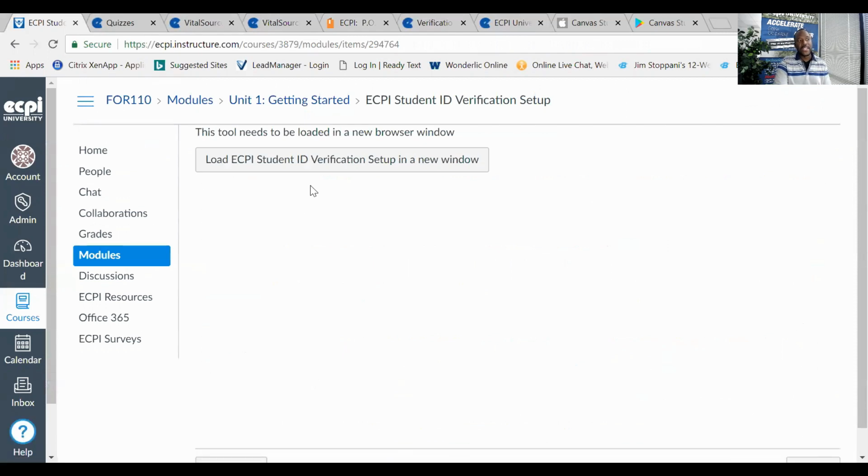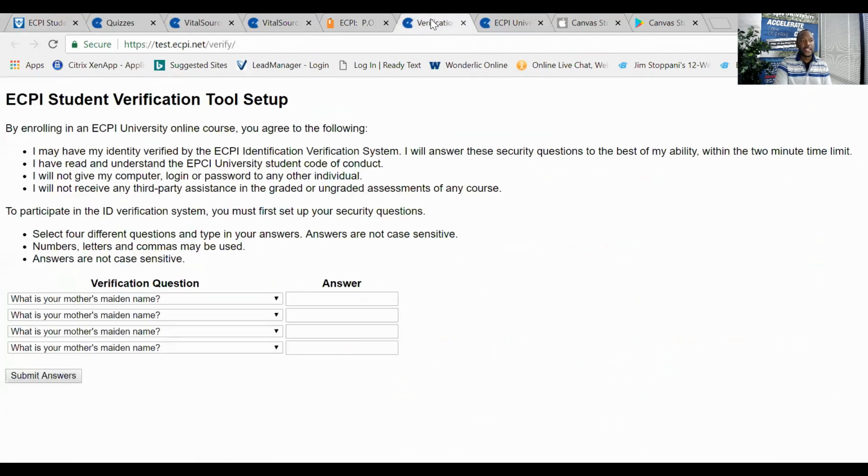Now, the next thing that you want to do is if you click on Next, you're going to see something that says Load ECPI Student ID verification setup. When you click on that, it's going to bring up this page. We want to make sure that you are you, and that you are the person that's posting into your classes. Sometimes this might just pop up out of the clear blue as you're working on assignments. Make sure that you verify that and get that set up, because that's how we're going to be able to help you.